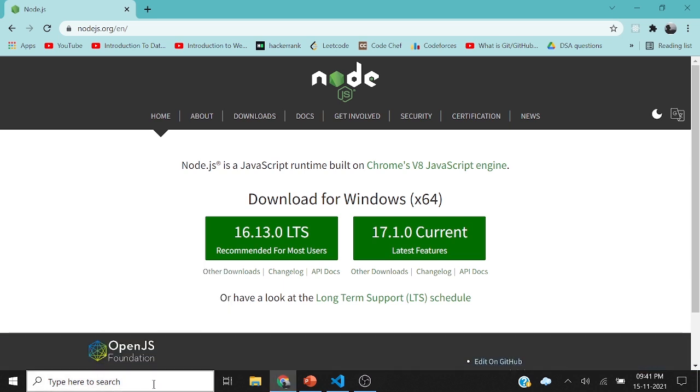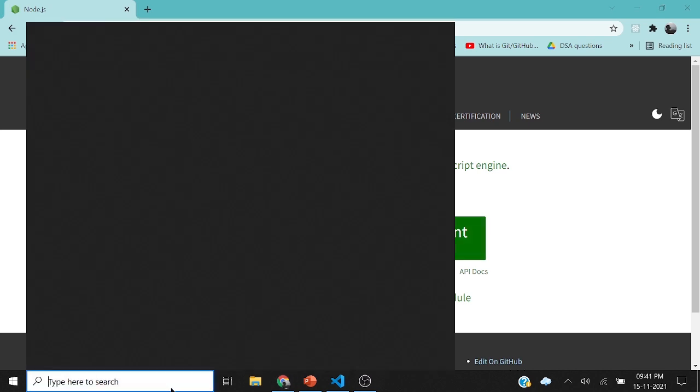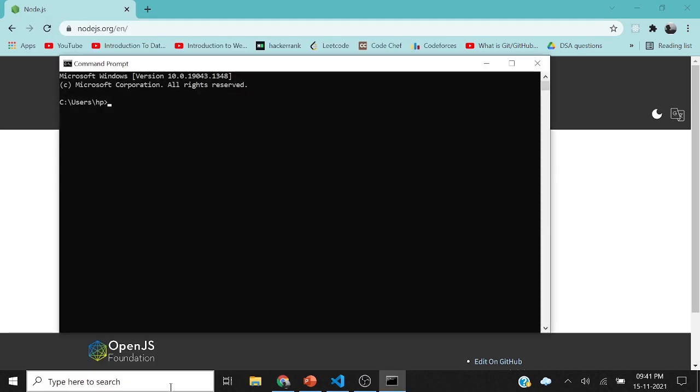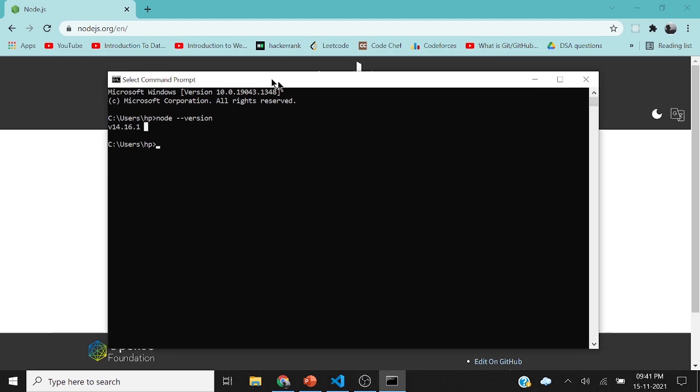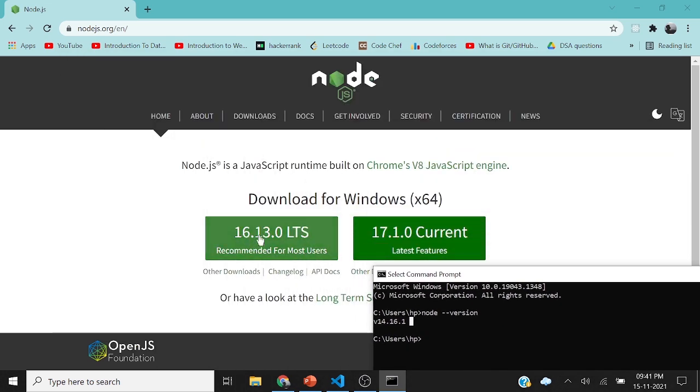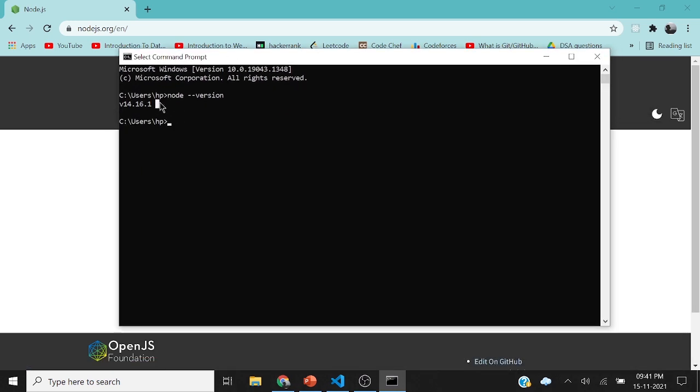To check whether Node is installed in your PC or not, open command prompt and just type node --version. After entering, you'll get a version number. By this you will know whether Node is installed in your local computer or not. My version is 14.16.1, but for this it is 16.13.0. I think it got updated. So this is how you install Node.